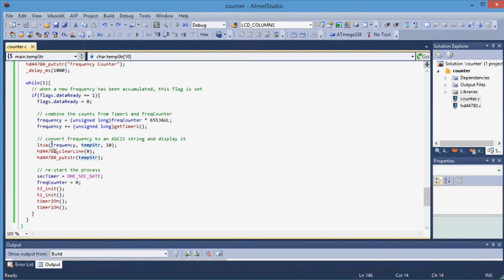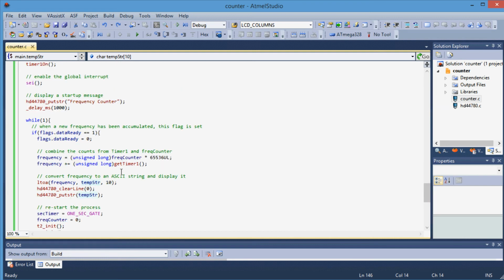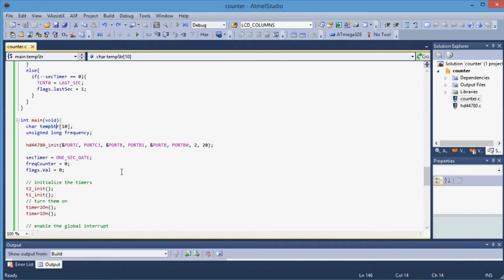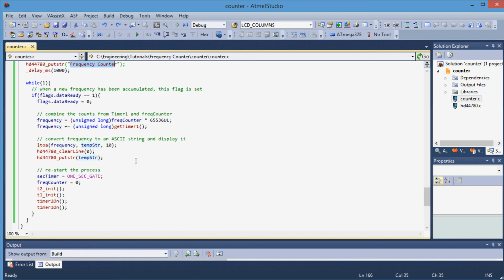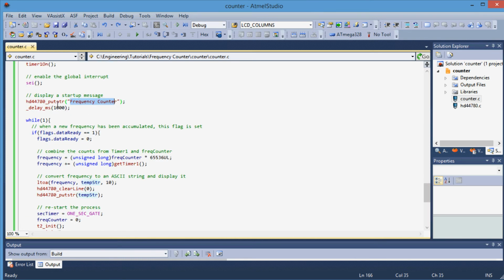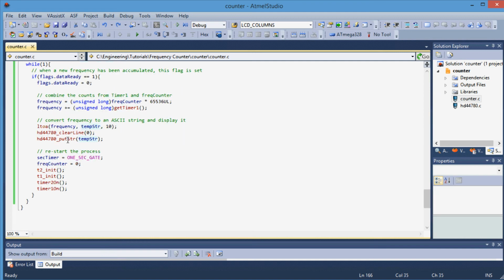I've converted frequency from a binary number into ASCII characters so I can print it out on the display. I clear the first line of the display, which initially had the message "frequency counter". Because that message is on the display for a second, there has been enough time for the system to accumulate one frequency.